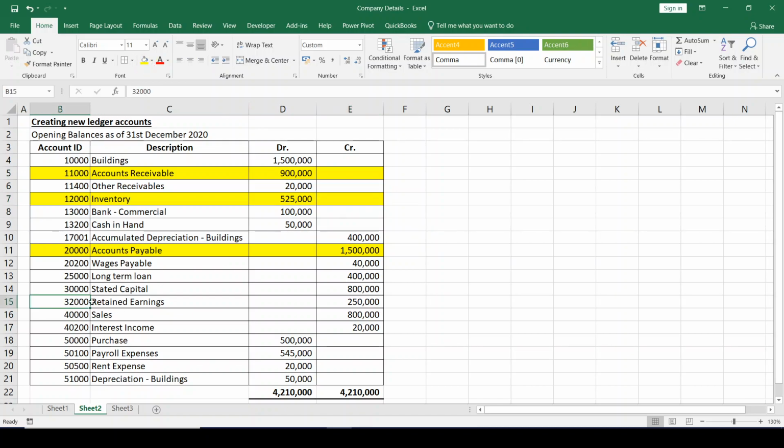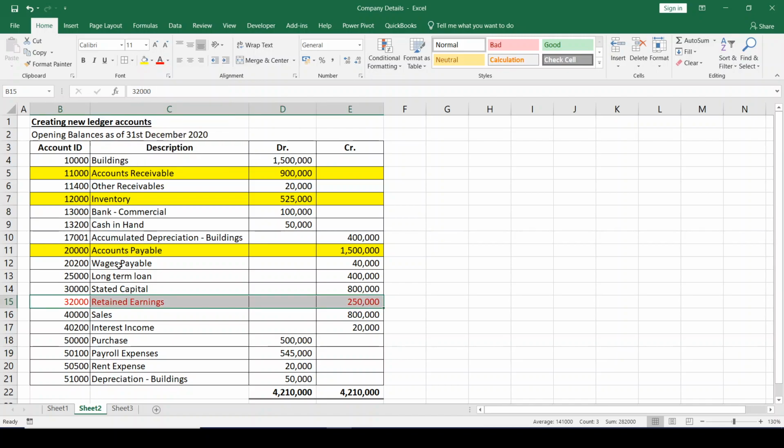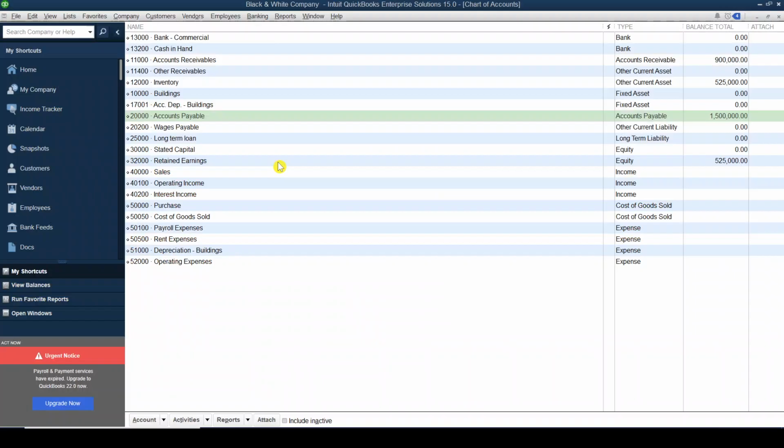And also, we need to be careful when passing retained earnings, because it will be automatically calculated in the QuickBooks application. So let's pass these opening balances through a general journal entry. Buildings, there is a debit balance of 1.5 million.